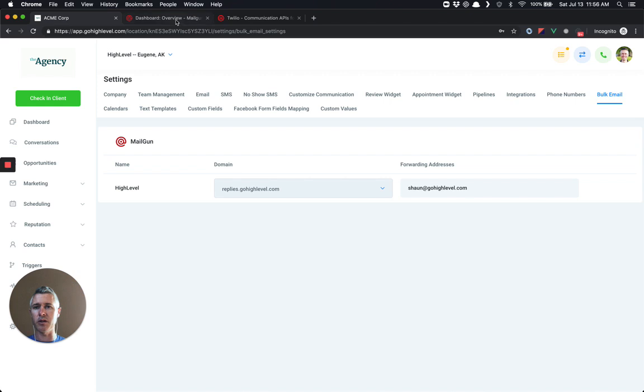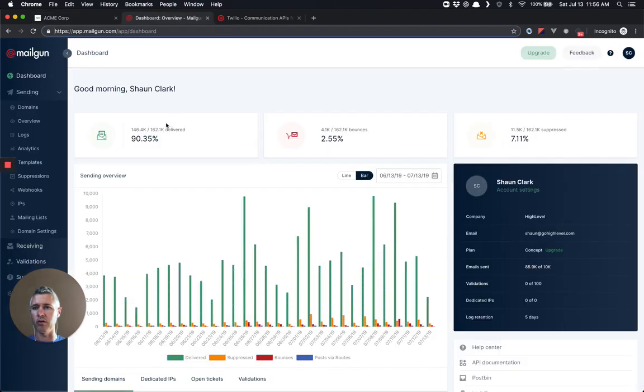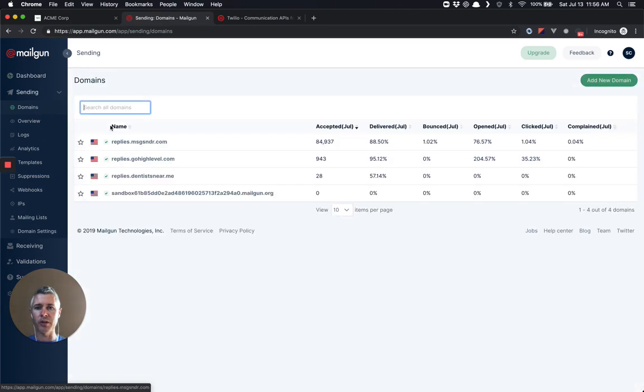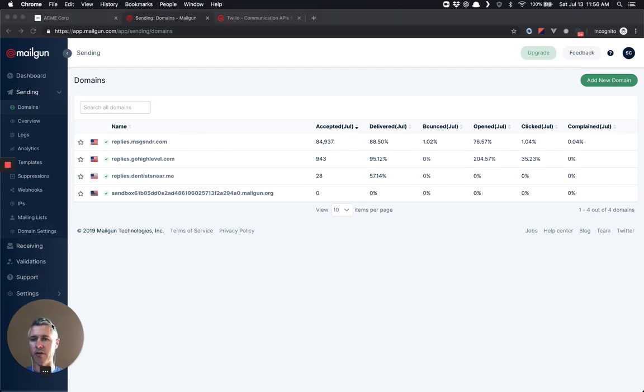The next place we need to go is inside MailGun to take a look. So once we're inside MailGun, we're going to click on domains, and we're going to look at the domain in question. So first of all, does it have a green check mark? If it does, then it should be good. If it doesn't, that means that the domain has not been verified yet.